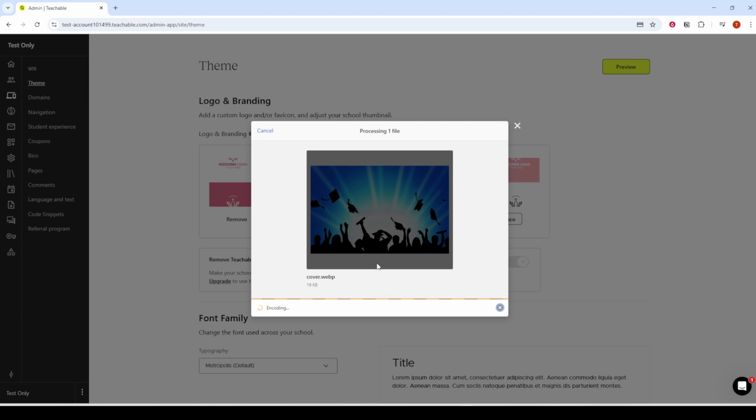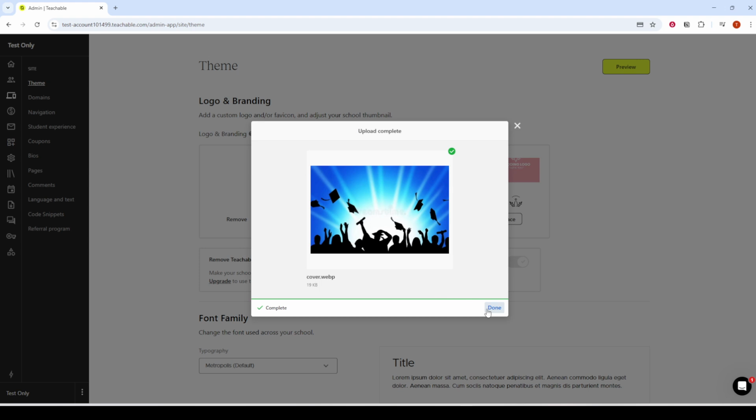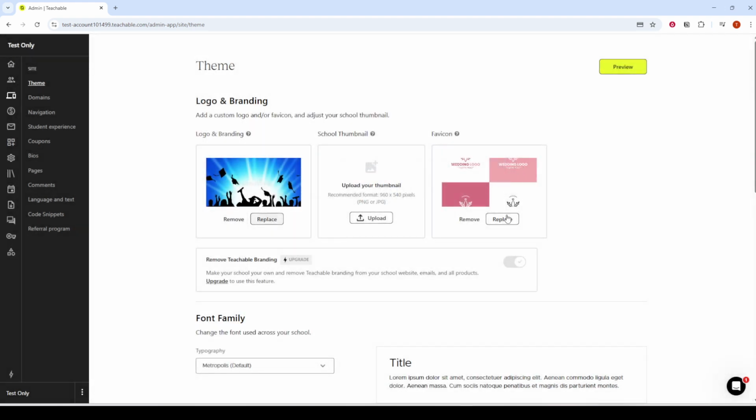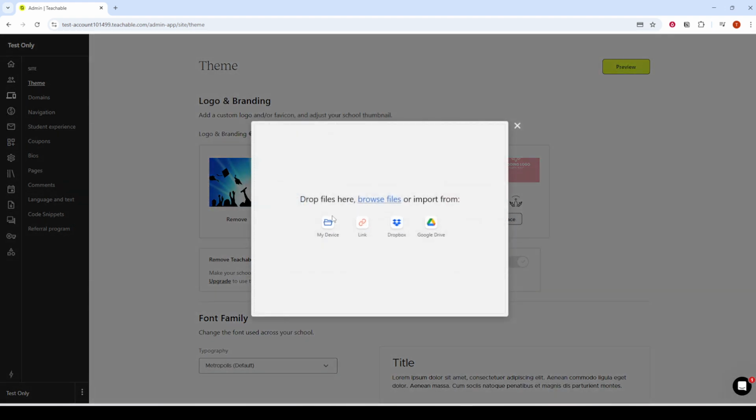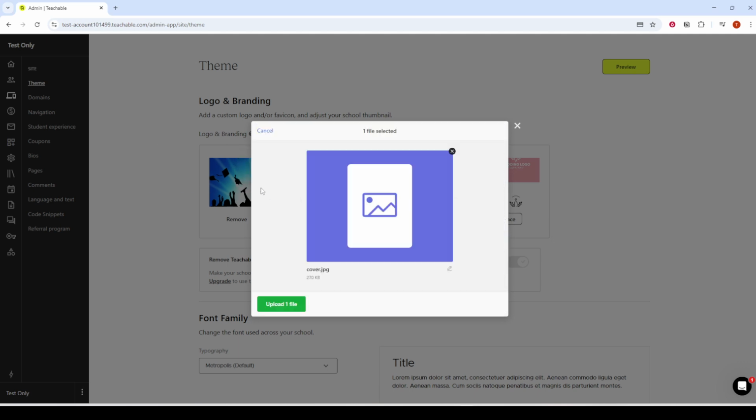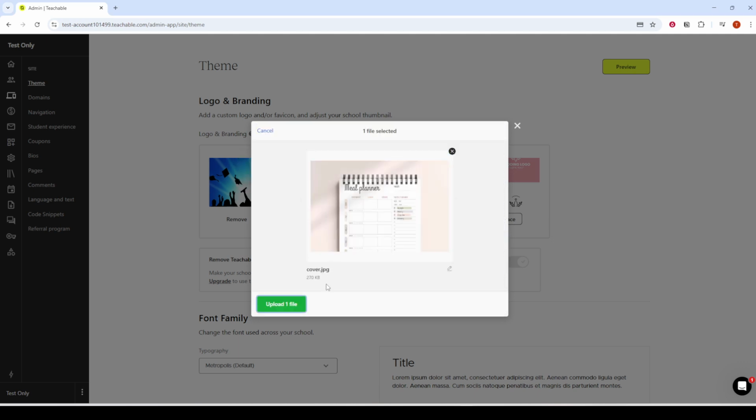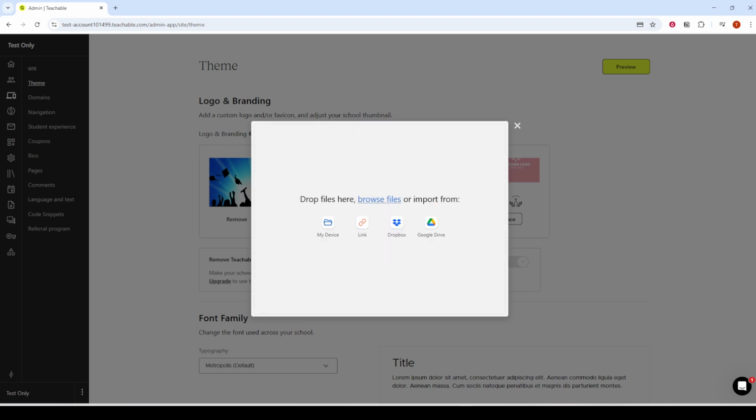Next, scroll to the Favicon section and click Choose File to upload your Favicon. Teachable will also display a suggested size here. Favicons are small and typically square, so choose a simplified version of your logo or an icon that remains clear at tiny sizes. A clean PNG often works well. Avoid overly detailed graphics or long text. Simple shapes and high contrast stand out best in a browser tab and bookmarks.